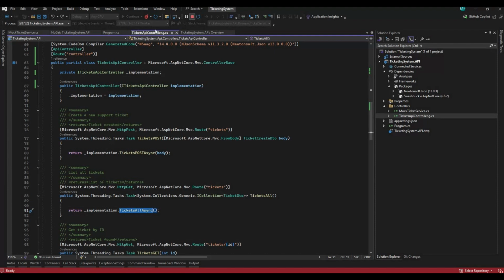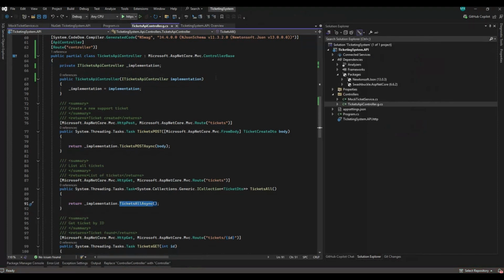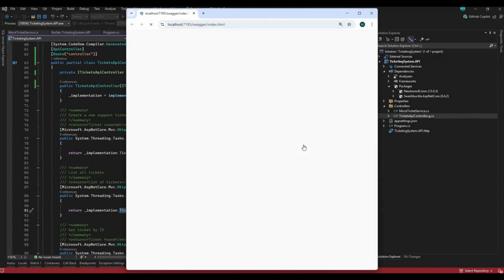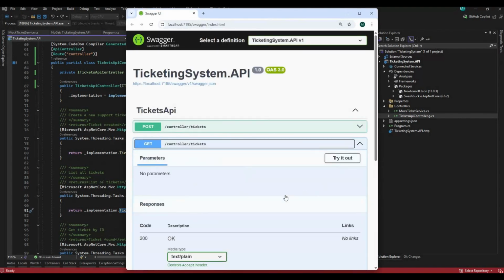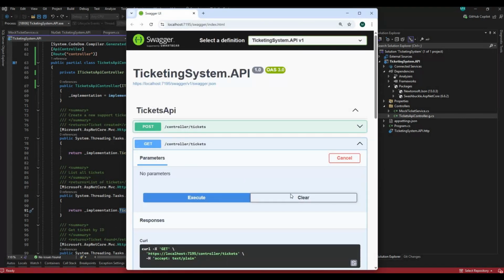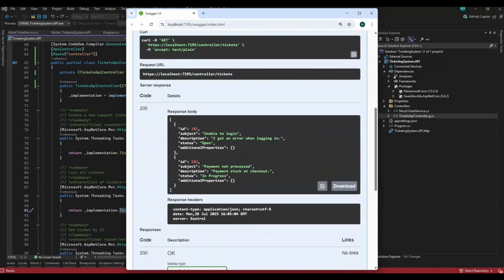Now I'll stop this and run this again. So when we run this, we will be able to fetch all the tickets when we click on execute, and that's how we will be able to get the data. So instead of mocking going forward, we can plug it into the database and get the data accordingly.